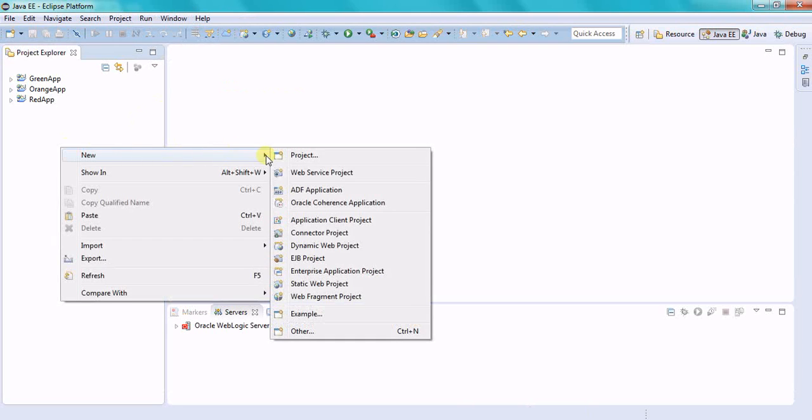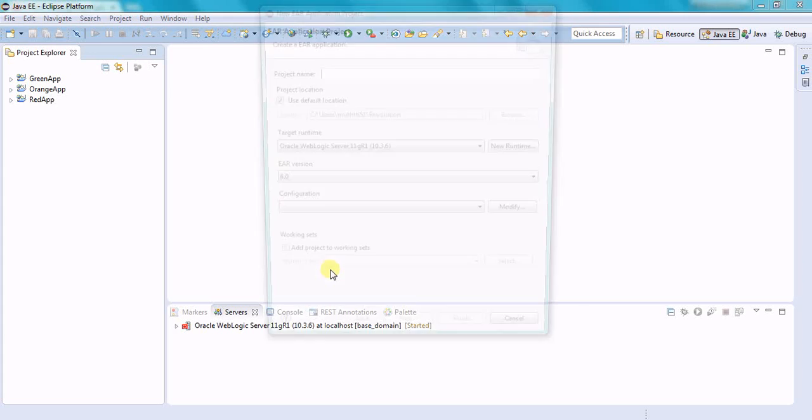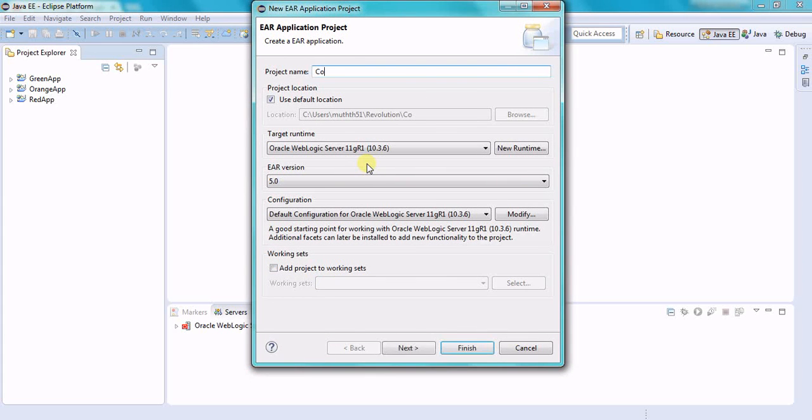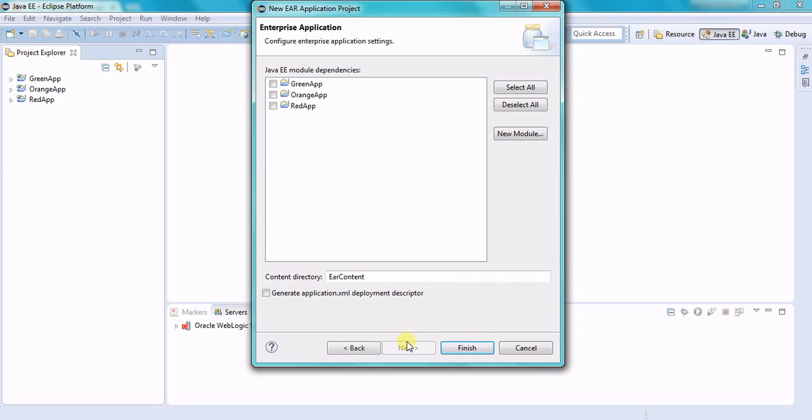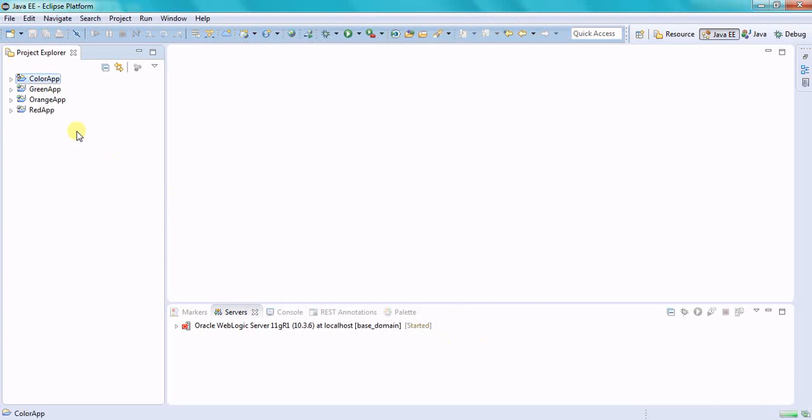I'm just going to create an EAR project now. What you have to do is click on Enterprise Application Project. Once done, it will ask for an application name. I'll give it as color app and click next. I want all three to be added as Java EE module dependencies, and I also want the application.xml file, which is a mandatory deployment descriptor for an EAR. One more thing generated if you are using WebLogic is weblogic-application.xml. Just give finish. We'll see in a while what is inside the color app EAR.